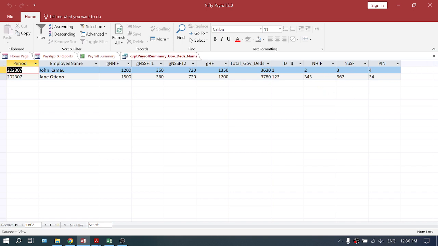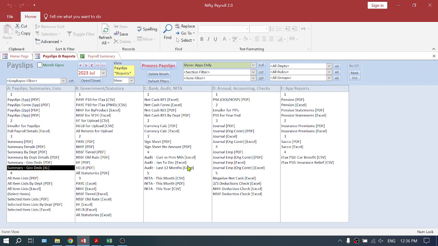Now I intend to change or add columns here to show you the pay being used to calculate each of these because they're different. NHIF is on basic pay, NSSF is on gross pay, and housing fund is on cash plus basically gross pay plus benefits. So I'll add columns here showing each of those pay so you can do your calculations tests. So let's look at each of these.